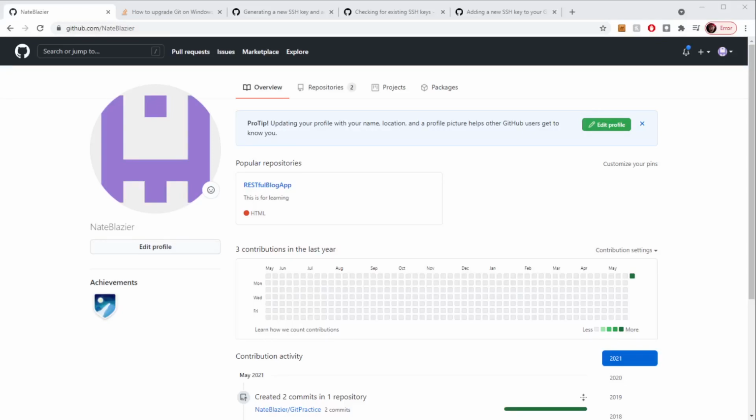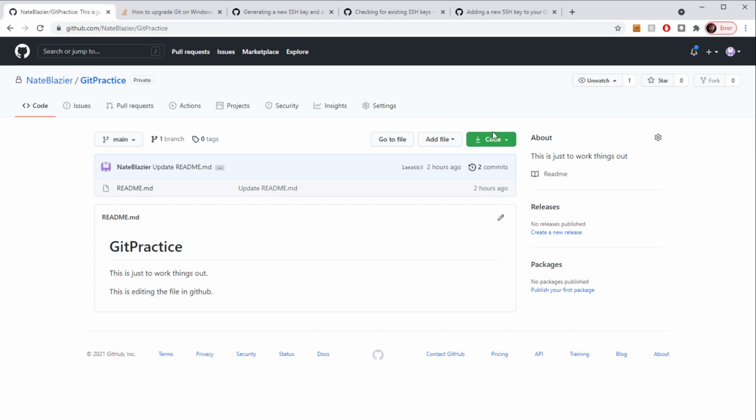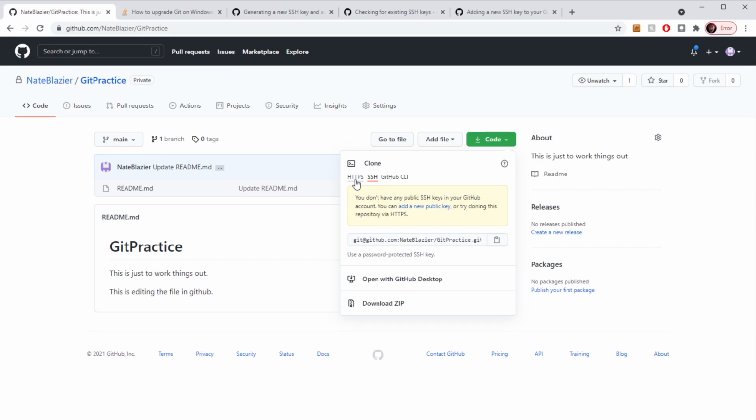Okay, so right now I have created a practice repository here, and I need to make it so I'm able to clone it. There are different ways to clone it. If you go to the repository, you can go to code, and clone it via HTTPS, SSH, or GitHub CLI. I know people use GitHub Desktop, but for this practice, we're gonna do SSH.